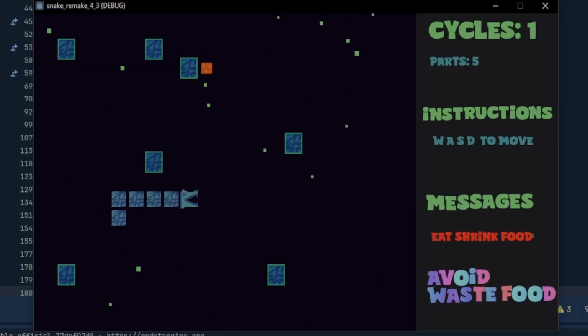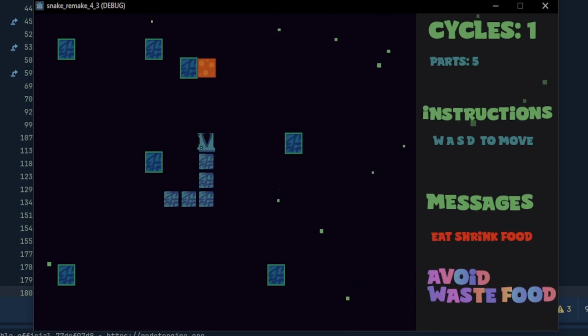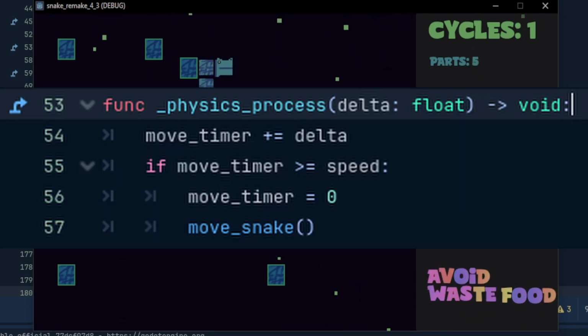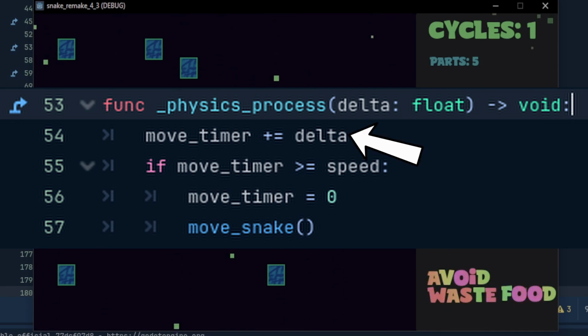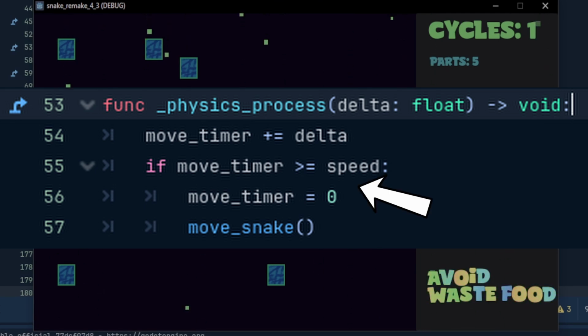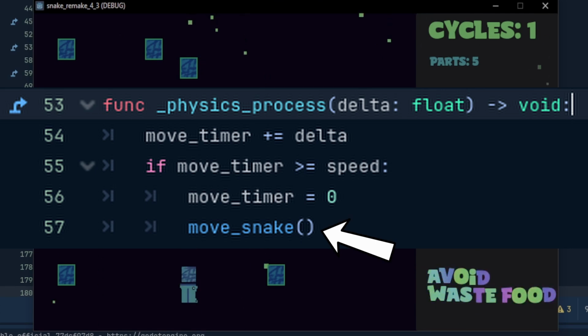In the physics process delta function, which is called 60 times per second, we count the elapsed time to keep track of how much time has passed using plus equal delta. And if the move timer exceeds the defined speed variable, we reset the timer. And then it's time to move the snake. We call the moveSnake function, which is responsible for updating the snake's position.